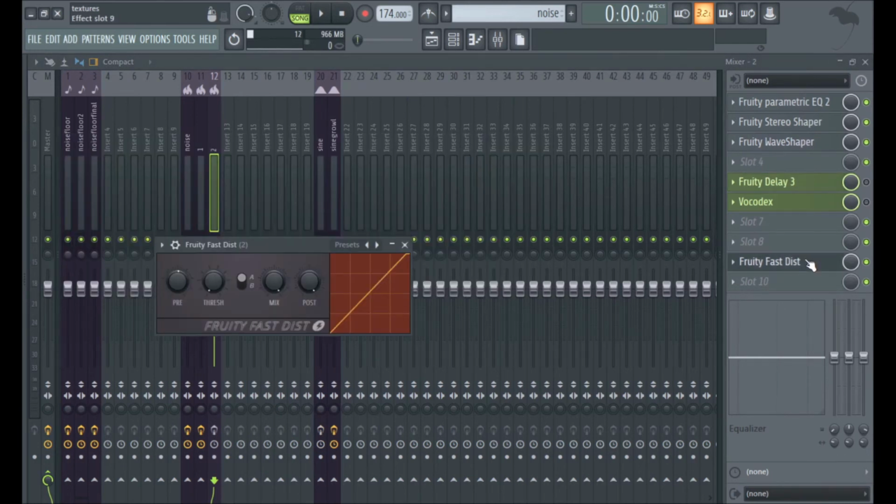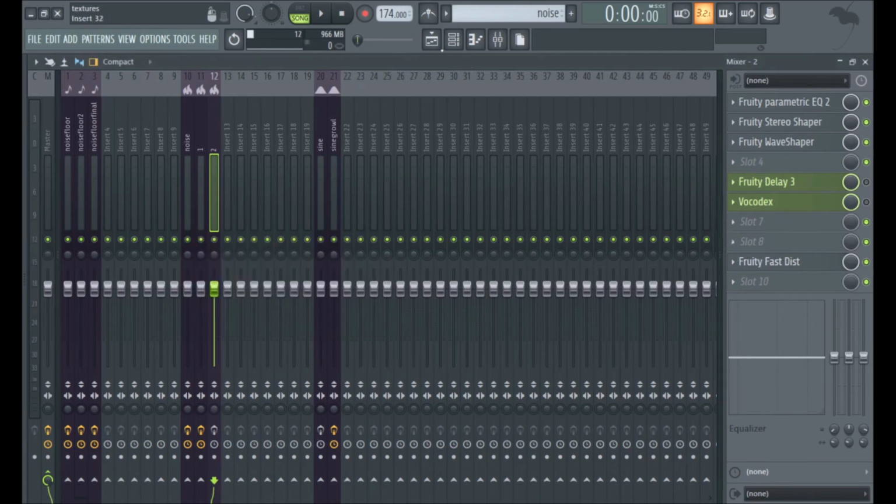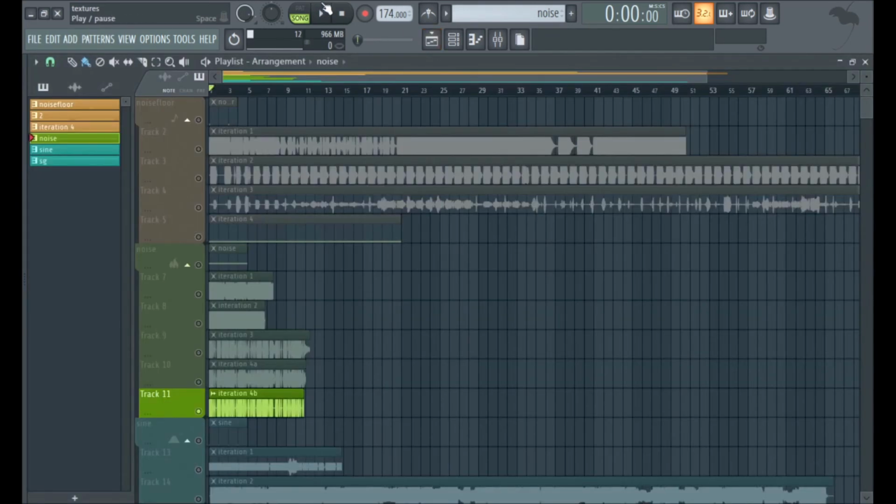I decided to use fastest this time, but fastest is not really distorting it, it's just clipping off everything that goes over 0 decibels. So that gets us 4B.